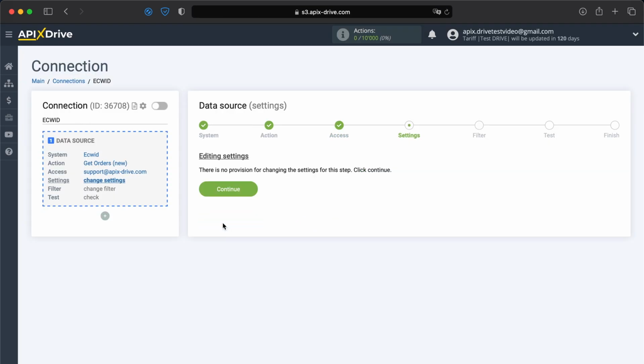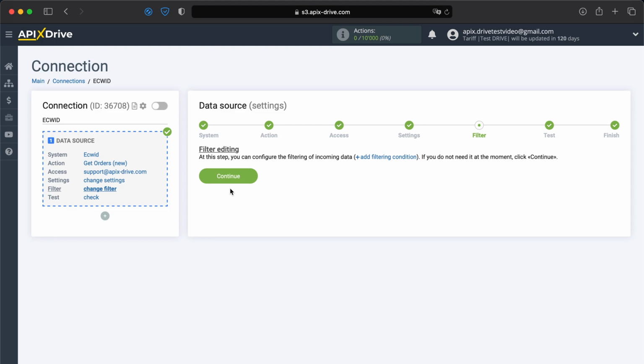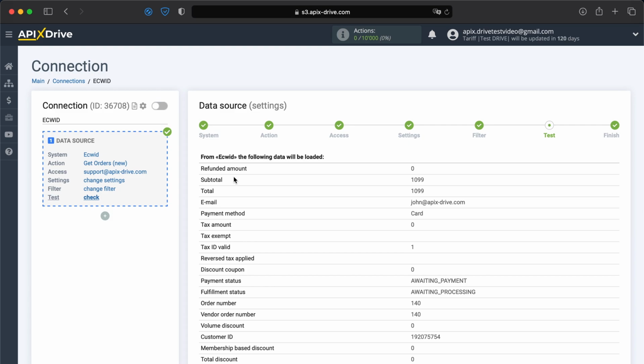At this point, you can edit the settings. This system does not provide additional configuration, so just click Continue. At this point, you can set up a data filter. In this case, this is not necessary, so we also click Continue. At this point, you see the test data. If everything suits you, click Next.